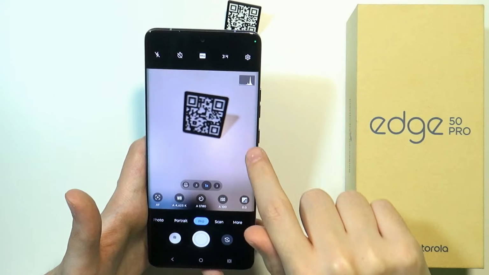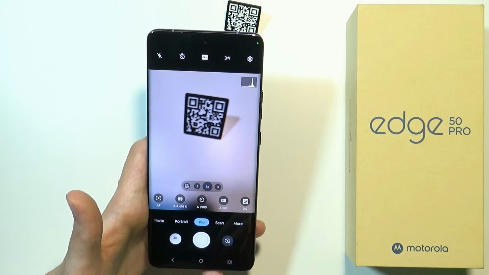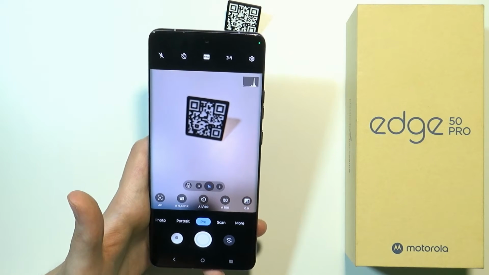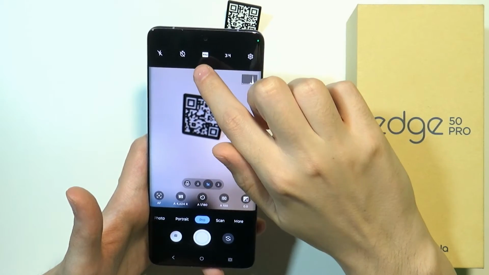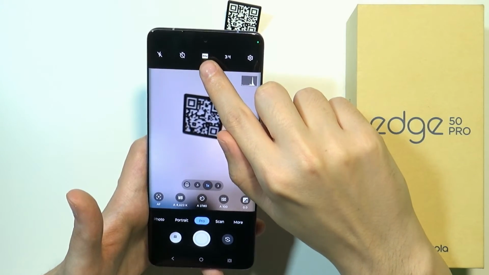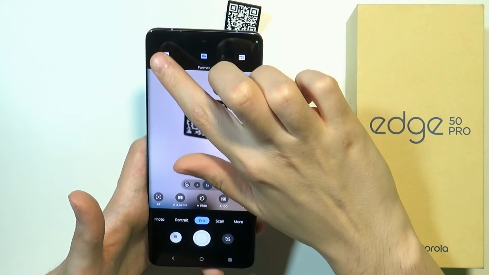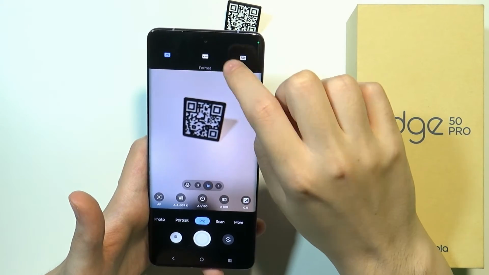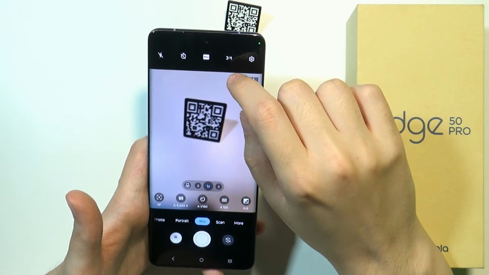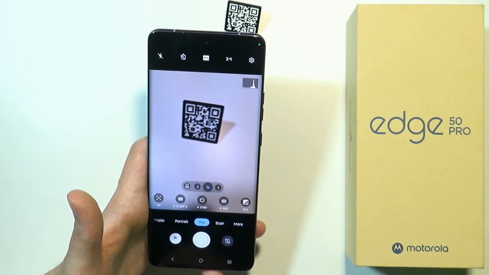Once again, keep in mind that the aspect ratio should be 3:4 to have the best possible resolution, but in addition to that, we should also change the file format. In the middle at the top over here, you can tap to change the format, and by default you should have the JPG set, but you should change to RAW in order to get the highest quality possible.